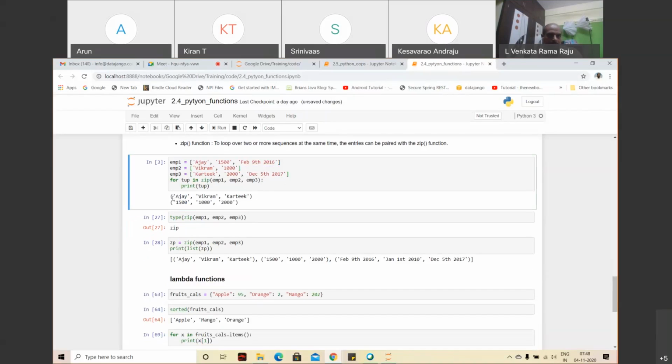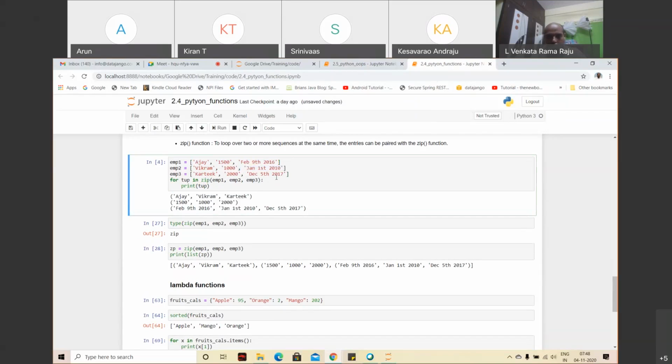Got it? Do you recognize what's happening there? Names all came into one tuple, salaries all came into one tuple. Actually, the name, salary, and the joining date, the 3 are in one list. But when we use the zip method, it got combined like this. Got it? Did you understand? Yeah, this is very useful.